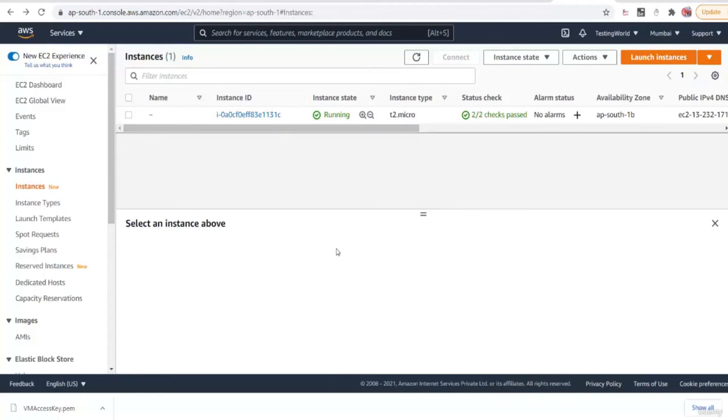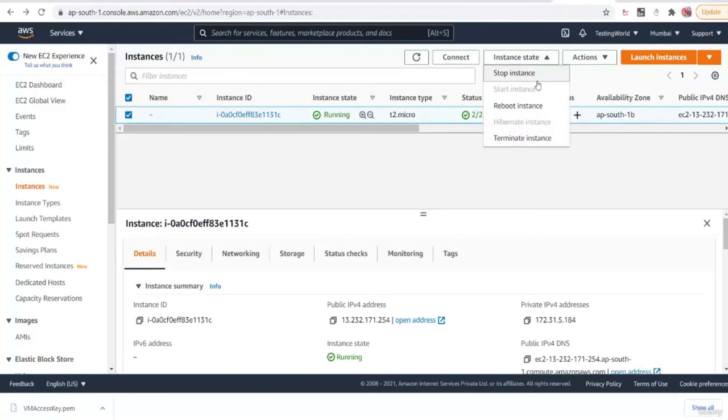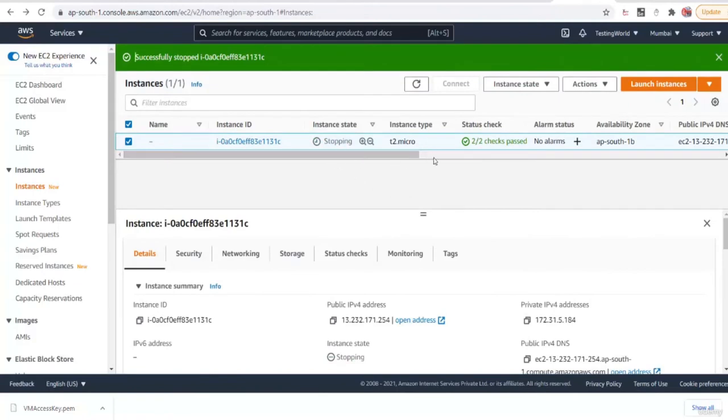But before ending this session, one very important thing I want to tell you: this machine is running, so your 750 hours are being consumed. When you are using the virtual machine, you can keep it running. But if you're not using it, you can simply select it and stop the instance. Stopping means you are not using it anymore. It's always a good practice, whenever you use any instance, to bring it up, and once you complete your task, bring it down. Else, if you keep it running, it will consume your 750 hours very quickly. So that's a very important thing we have to understand.